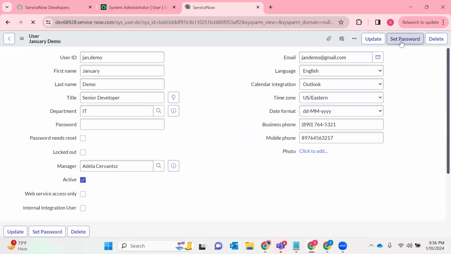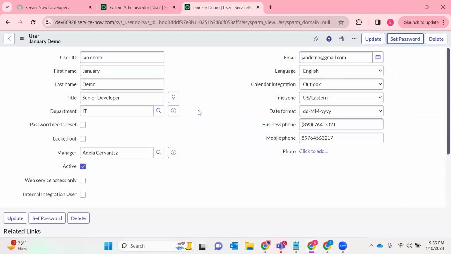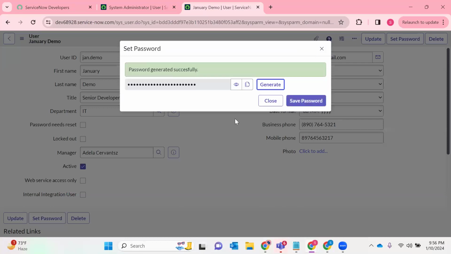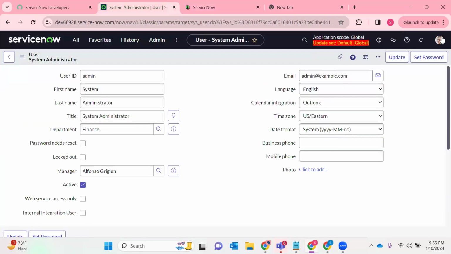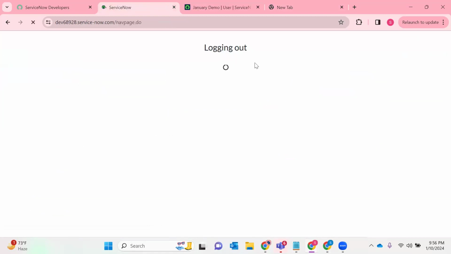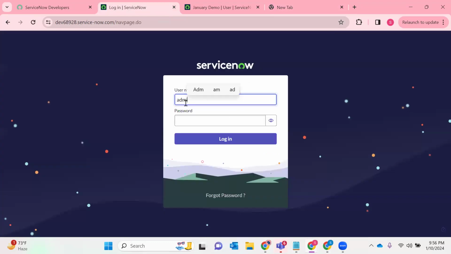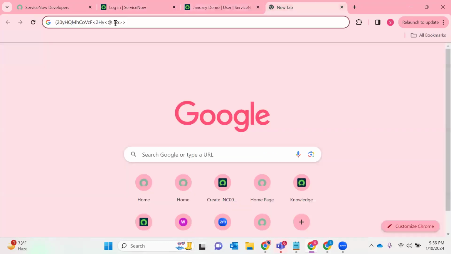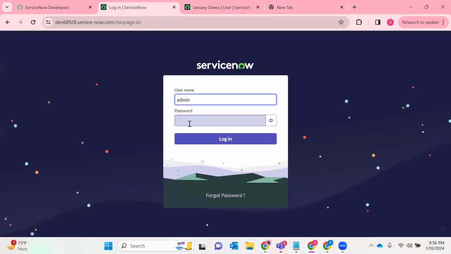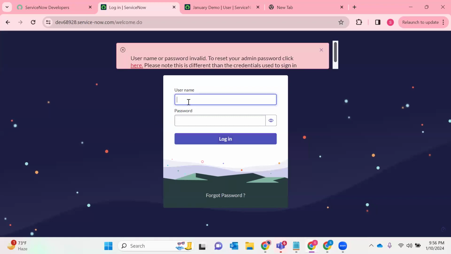You see a set password. Okay, this is also an automated method. Just click here, generate the password, copy this. If you want to paste it somewhere, just paste it, and save the password. Once you save the password, this password needs reset is auto checked by the system. You need not do anything. Just come here and log out from your profile. As I told you, admin is the user ID, so use the same user ID. And this is the password that I have copied. I have to paste the same and reset it now. So this is the way you reset the password.